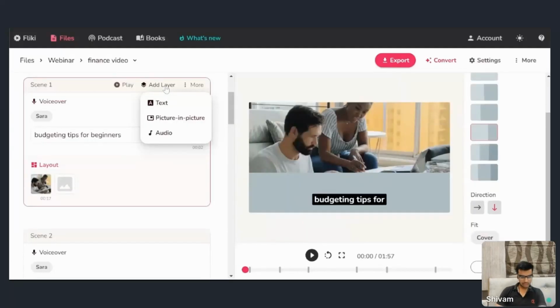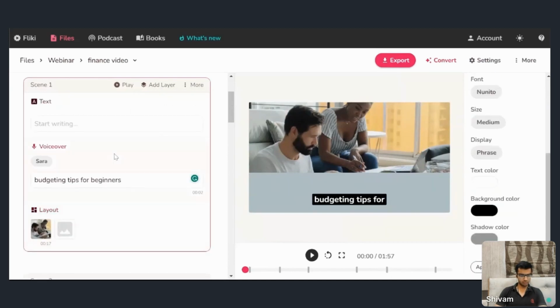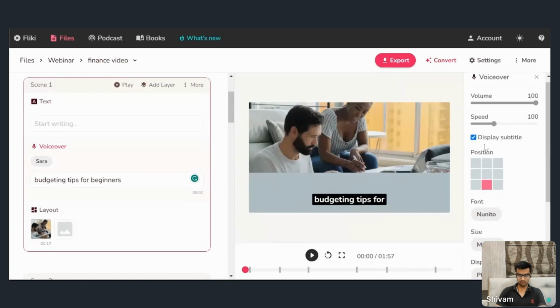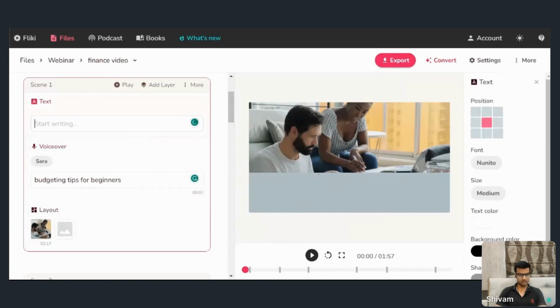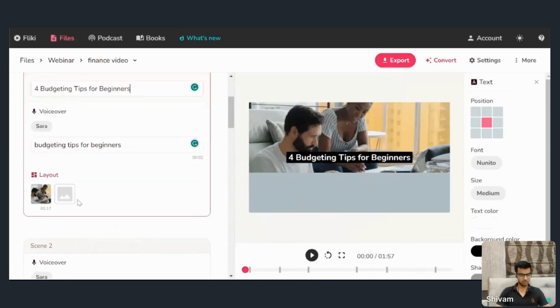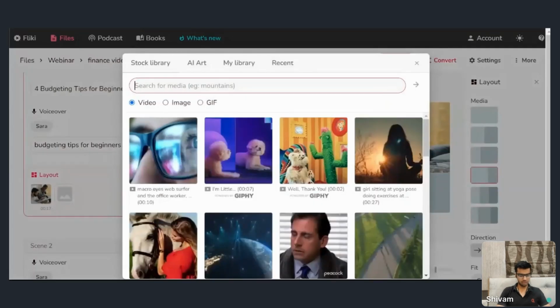With the layers option, you can add a text, picture in picture, and audio to the particular scene. Let's try to add a text layer. First, remove the subtitles from this particular scene. Let's say we want to have a grand opening of a video where we are writing. So we want the video to look like this. Meanwhile, we can also put some abstract background here.